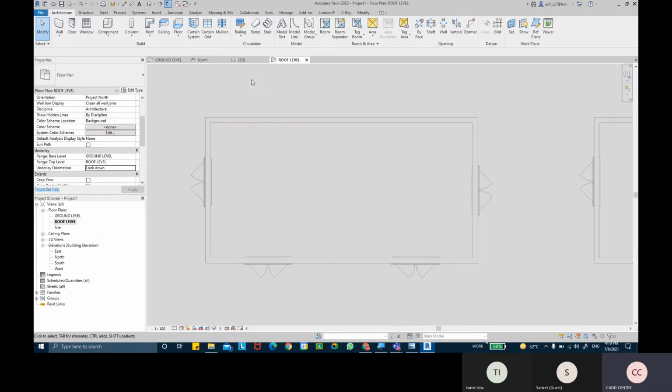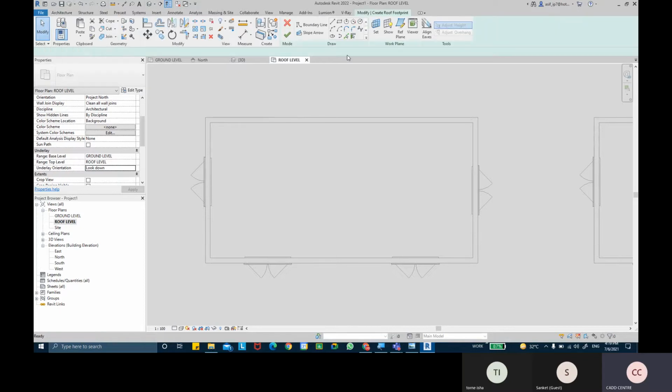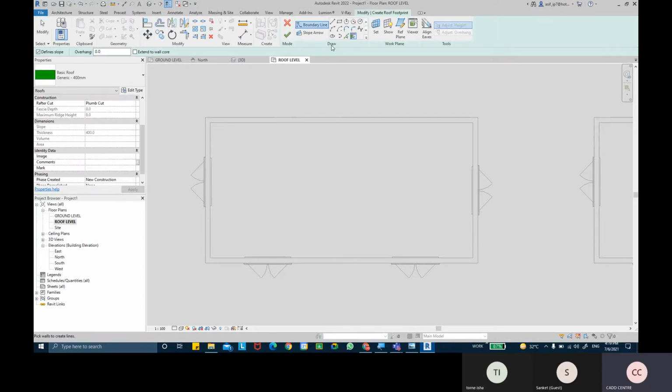Now I can start creating the roof. So once again, I'll come into the architectural tab, build command, roof by footprint, and I can take the roof footprint option. When I take the roof footprint option, it will take me to the draw mode. It is telling me to sketch the boundary line. You can sketch the outer boundary line. Now this shape is a complete rectangular shape, so I can directly take a rectangular shape.